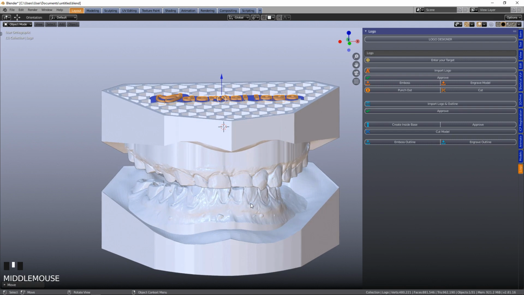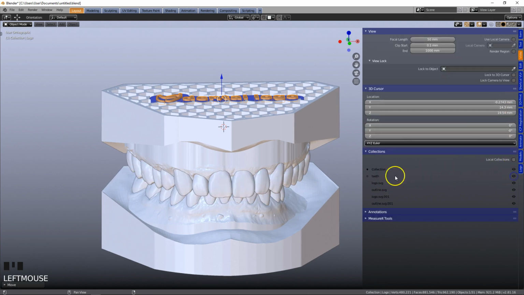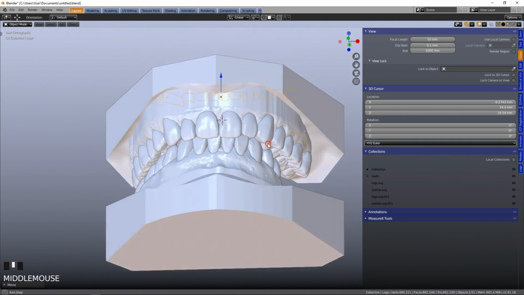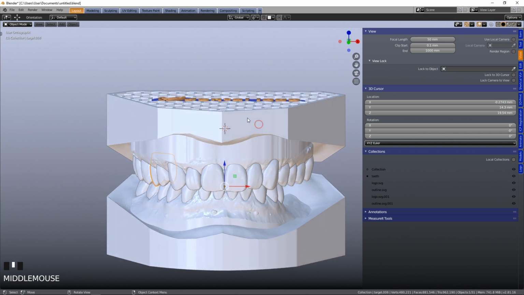Now we want to get these ready for printing, so we're going to go to the view, expose your teeth, and then we're going to export these models. Now we've got quite a few models to select, so we need to join them up.